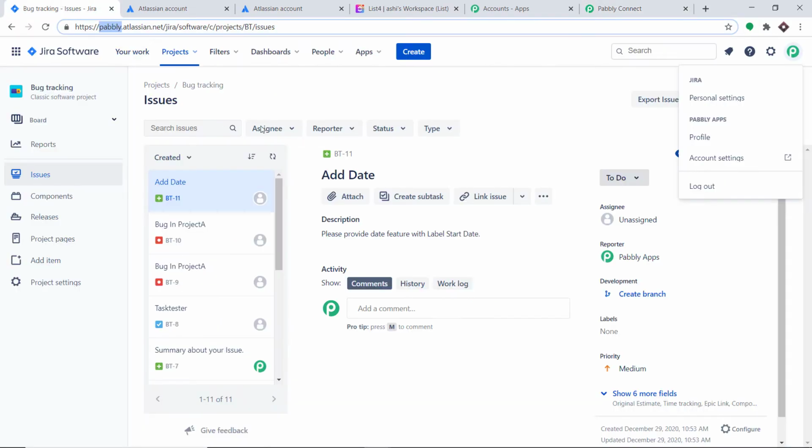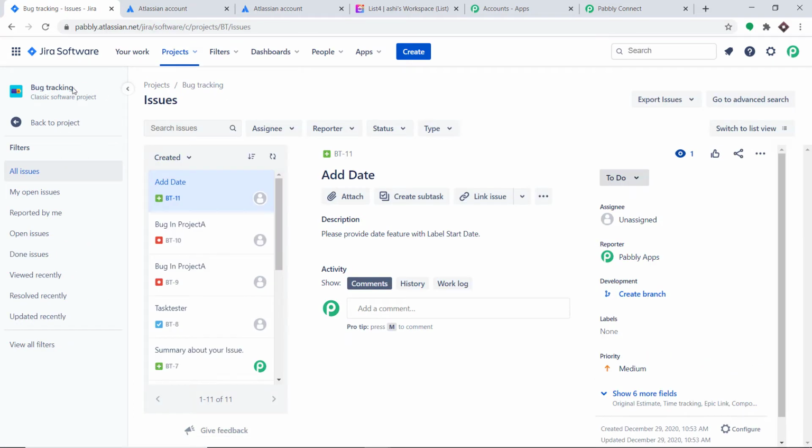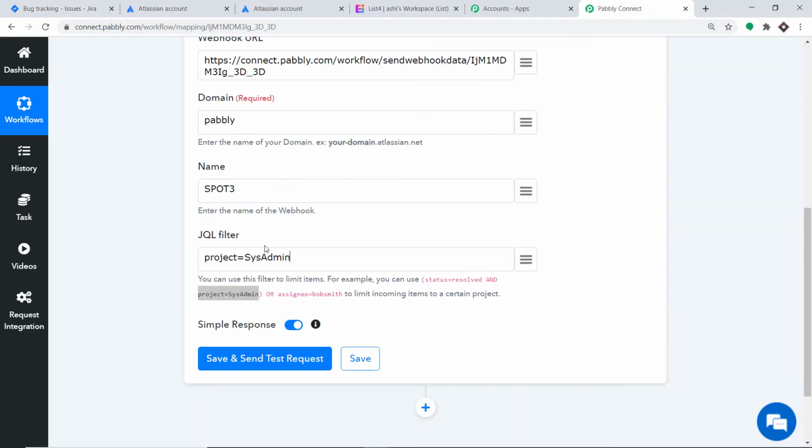So let me show you my Jira account, and we have three projects. These are the three projects I have: Pabbly Connect project, Pabbly 2, and bug tracking. For instance, I want to connect with this particular project, that is bug tracking. So I have selected this, and I'm going to copy this name, that is bug tracking, and remove this part. Then I'm just going to paste it here. So the idea is that Pabbly Connect is going to integrate with this particular domain, that is Pabbly, and it is going to integrate with this particular project called bug tracking.